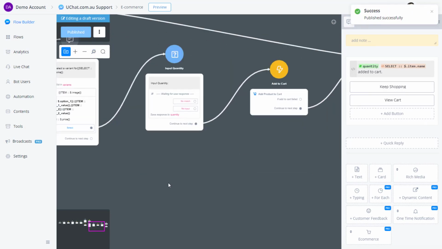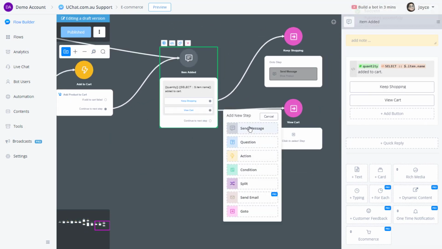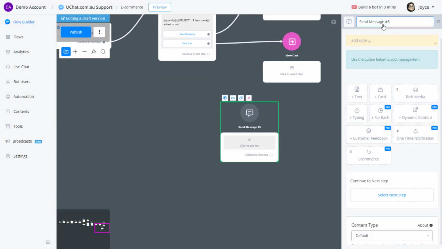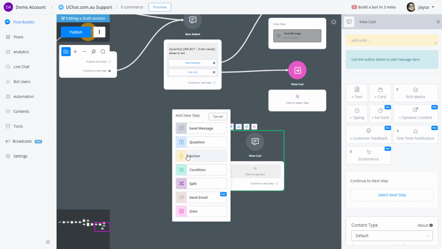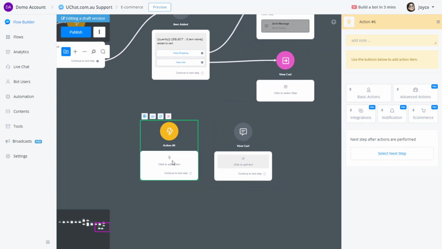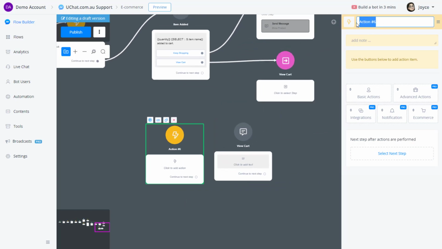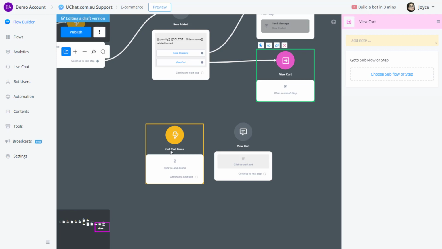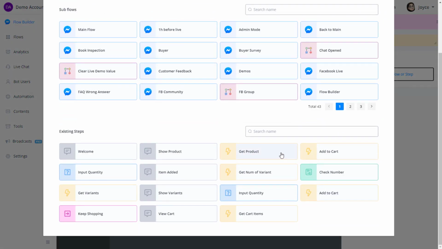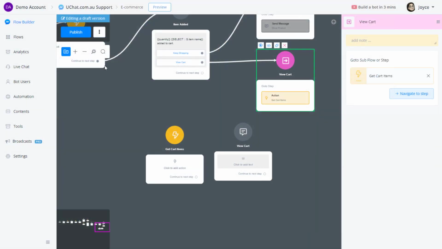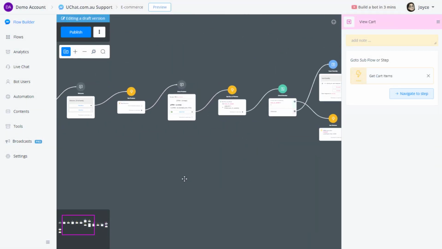Let me create one. View cart. But I guess before the view cart, I will need to use an action step to get the cart information. So let's call it get cart items, and this go-to step needs to jump to this one rather than this one. Okay, so get cart items. Now let's get back to the very beginning.